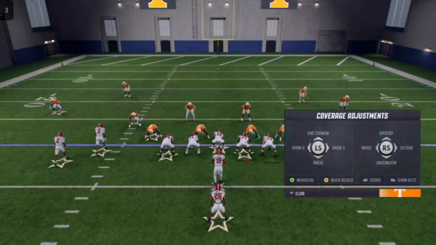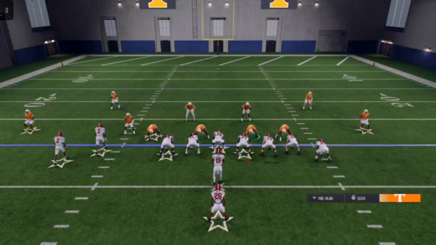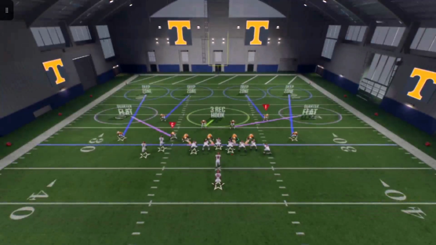Now, some other features on here as well. You can also choose to show blitz with your secondary by clicking right bumper or R1 on PlayStation, which will look like this. So it'll bring all of them up. They'll look like they're all blitzing, but in all actuality, they're not.